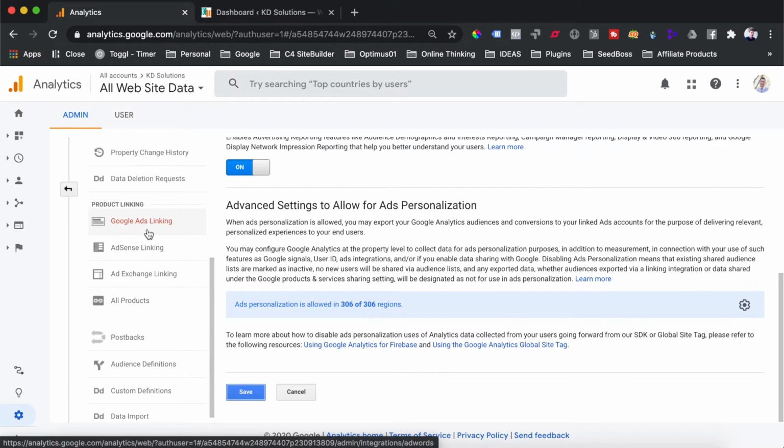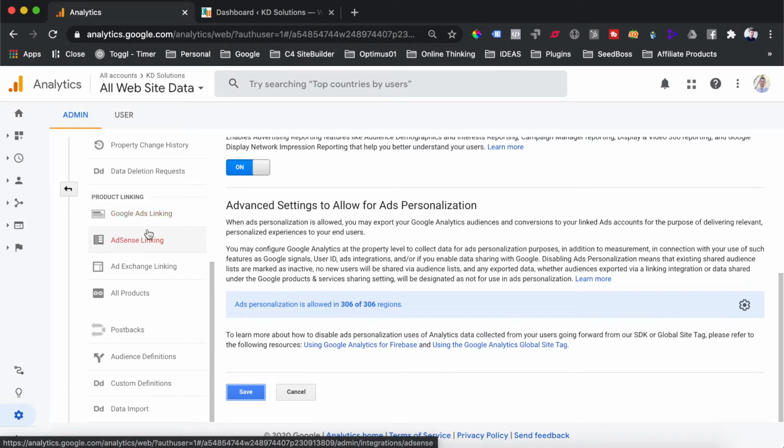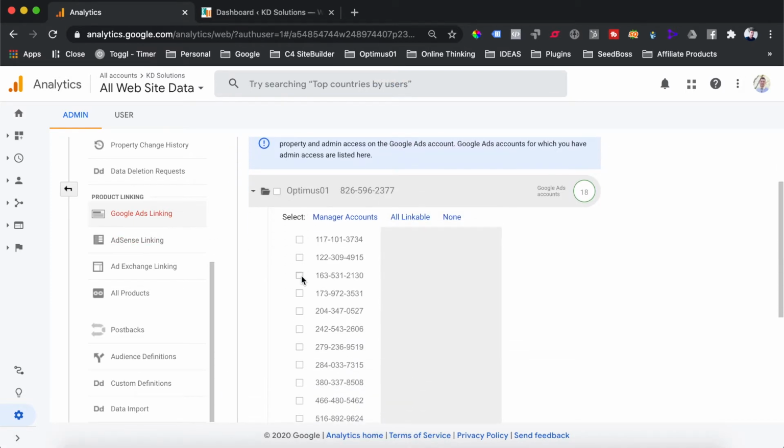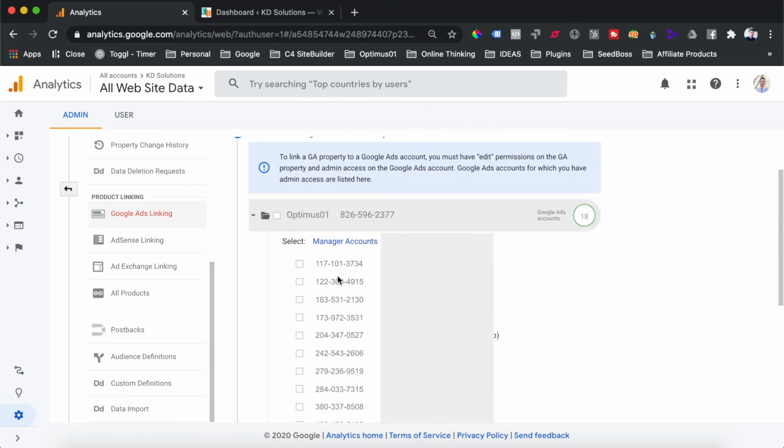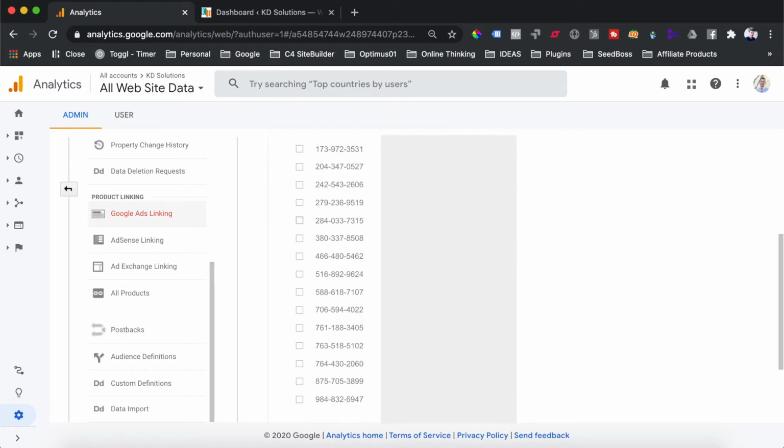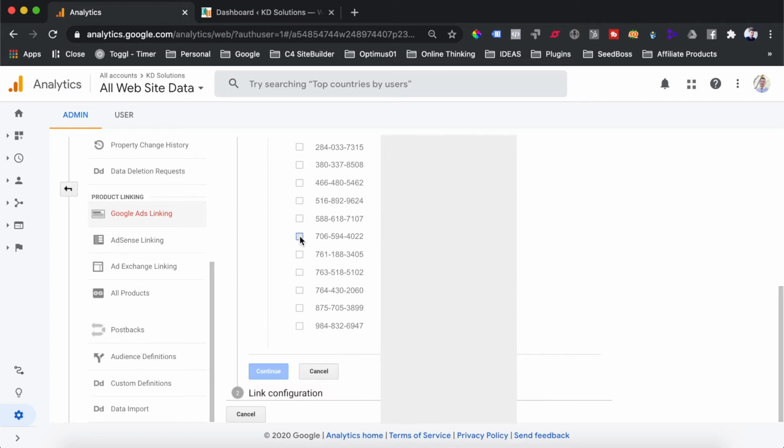However, there are a few things further down the list which I would recommend that you do. If you have a Google Ads account, I would recommend going to the Google Ads linking here, and you would then select the Google account which pulls up, and you would then link that account to your analytics account.